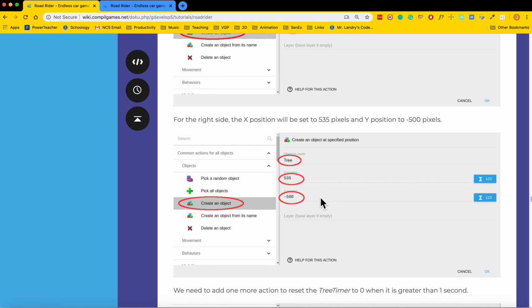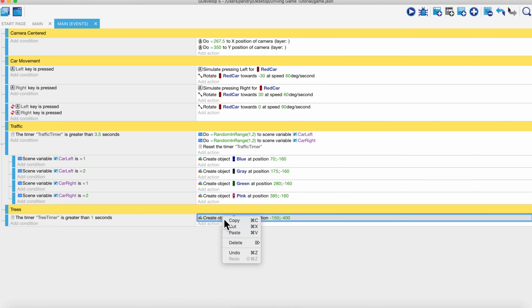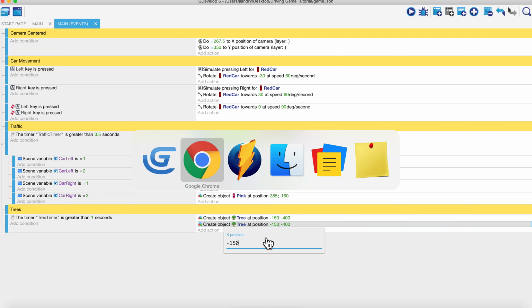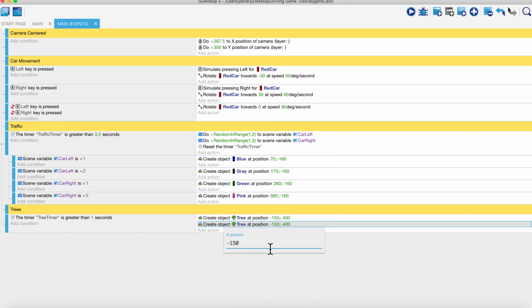Okay, so now we're going to do the right side. So I'm going to then copy and paste and just change the numbers. And they're saying 535 and -500. Again, we'll see if that's correct.